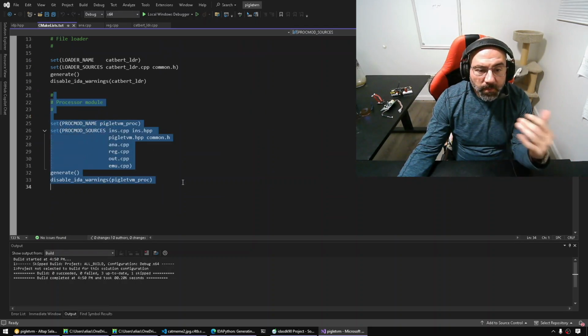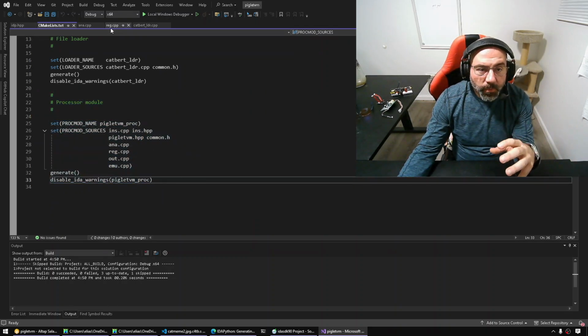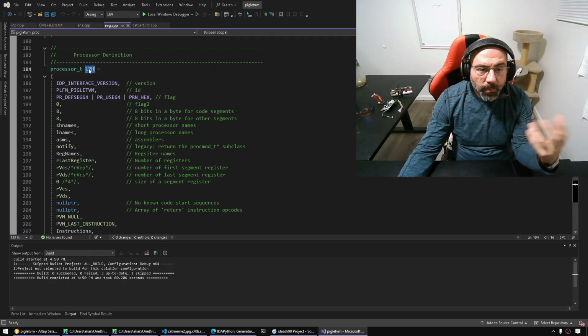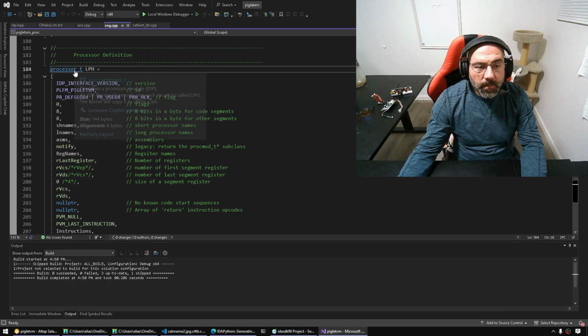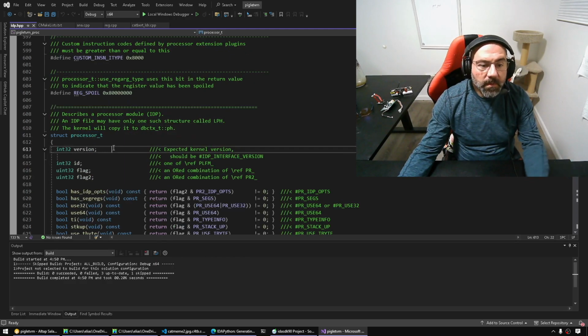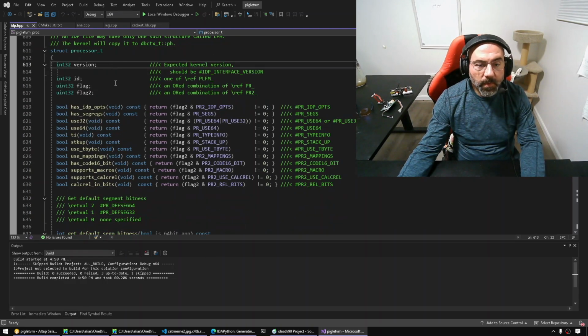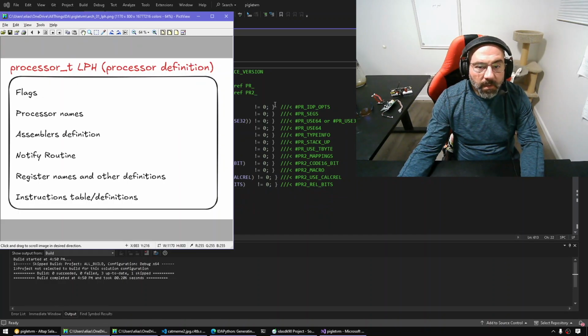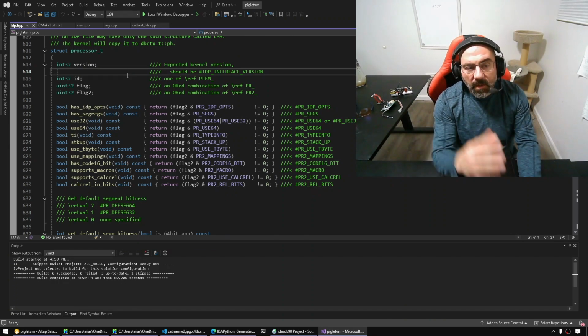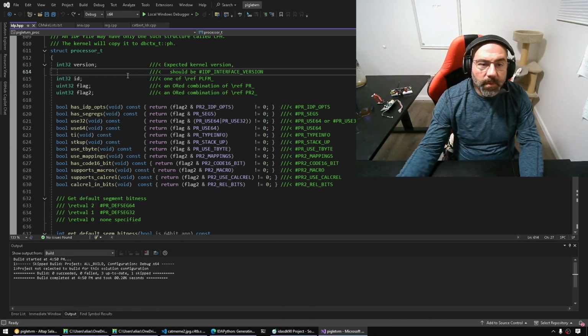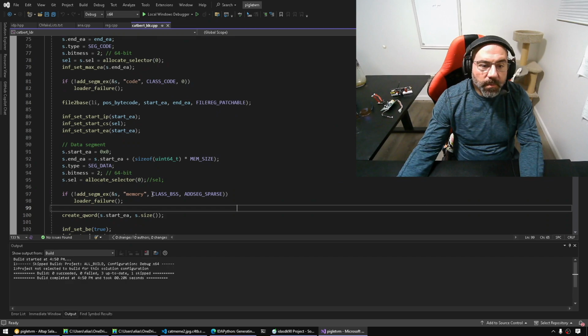By doing that and using ida.cmake, that symbol, the LPH symbol, will be automatically exported for us. So our first entry point here, let's go to that structure and start talking about the first thing here, which are the flags and related attributes. So we have to specify version.